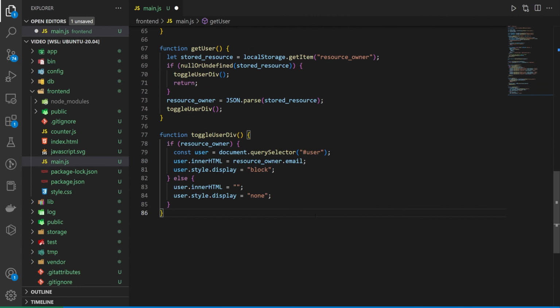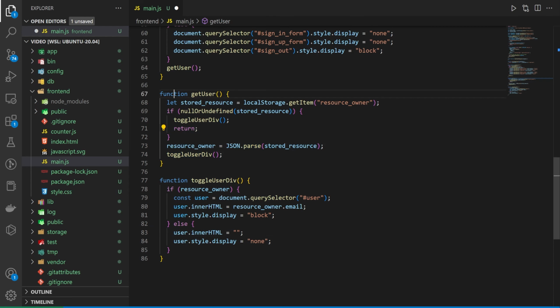pretty simple. We just check if we have a resource owner. If we do, we get a reference to the user div with an ID. We then say the inner HTML should just be the user email. We set the display to block. If we don't have a resource owner, we just set the HTML to be empty and the display to none. Okay, so that's the get user.